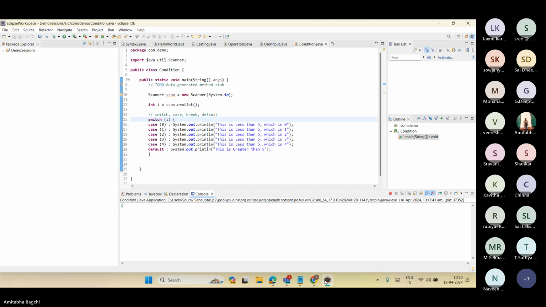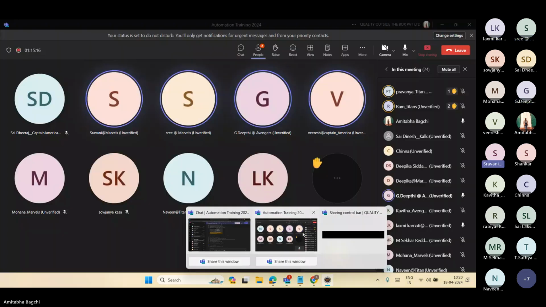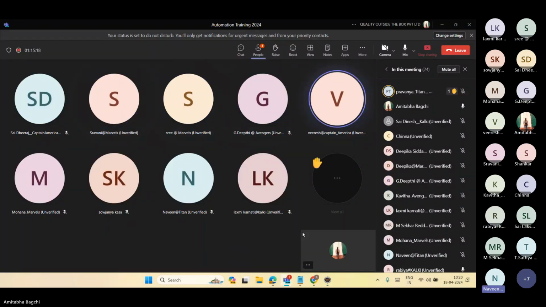Printed. Default is printed. No, no. Yes, sir, it's printed. It will print, sir.